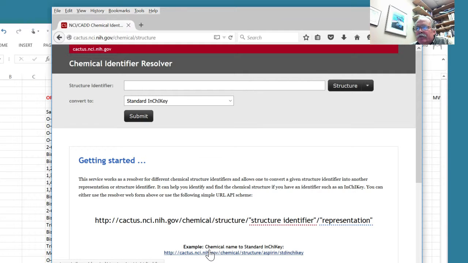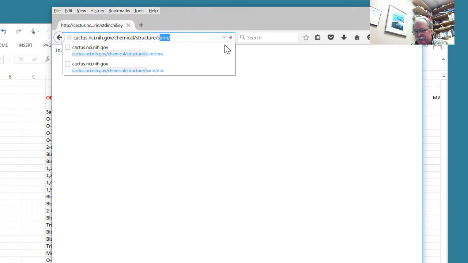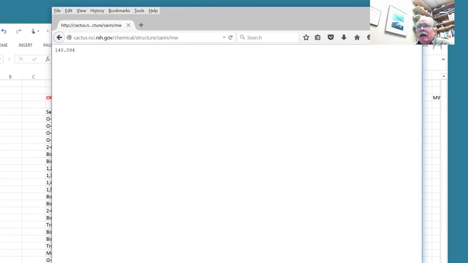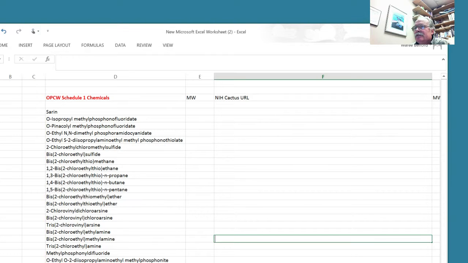But if we click here, you can see that you can go directly from any URL and pull stuff out of the identifier. So this is pulling the standard InChIKey for aspirin. Now I'm going to change aspirin to sarin, and I know that MW is the code for getting the molar mass, and so 140 grams is the molar mass of sarin. So I'm going to copy this URL, and we're going to paste it in here next to the sarin, okay?